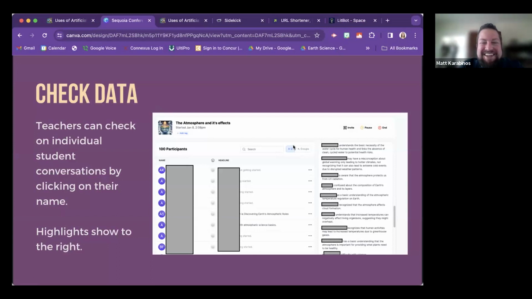All right, so this is where you can check the data. Once students have used it, this is what you're seeing on the teacher end of it. This is what makes it even more powerful than ChatGPT, because you are not going to see any conversations if you just use ChatGPT or have your students use ChatGPT, right? So teachers can check on individual student conversations by clicking on their name, and then highlights show to the right.